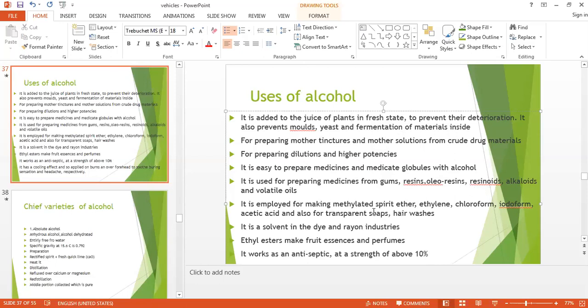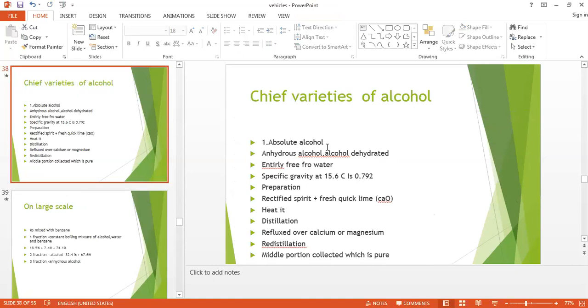It is employed for making the methylated spirit, and such as chloroform, iodoform. It is a solvent which is used in various industries, dye making industries and rayon making industries. It is used for the preparation of essence or the perfumes, and it is used as an antiseptic. So these are the certain uses of alcohol. Then the varieties of alcohol, there are 5 varieties: the absolute alcohol, strong alcohol, dispensing alcohol, dilute alcohol, and rectified spirit. So these are the chief varieties of alcohol.